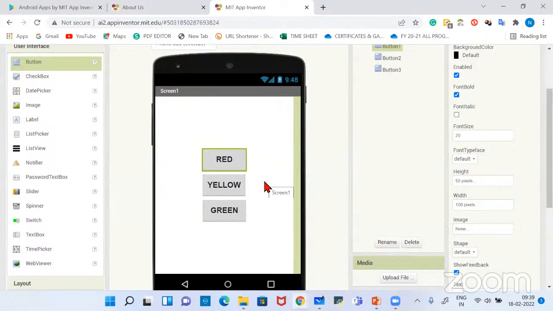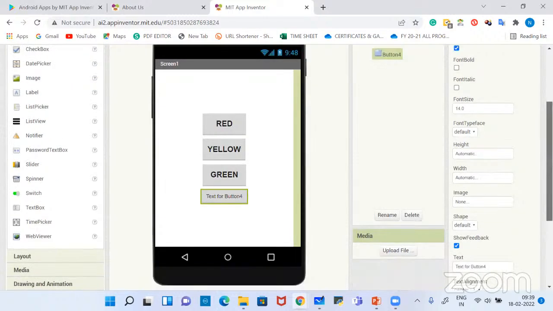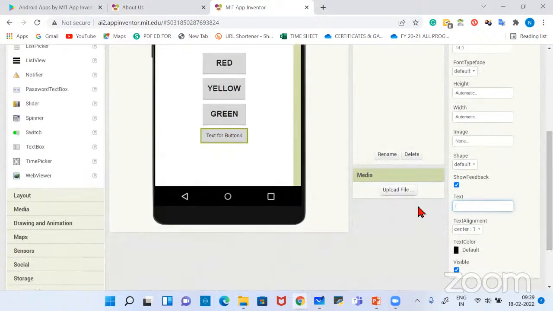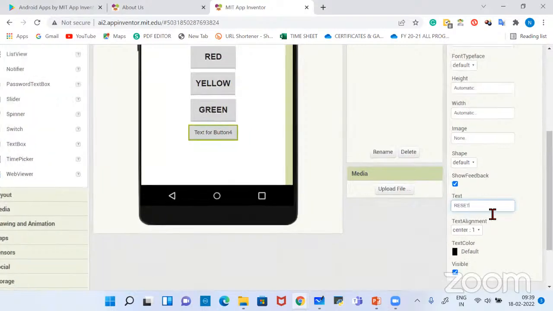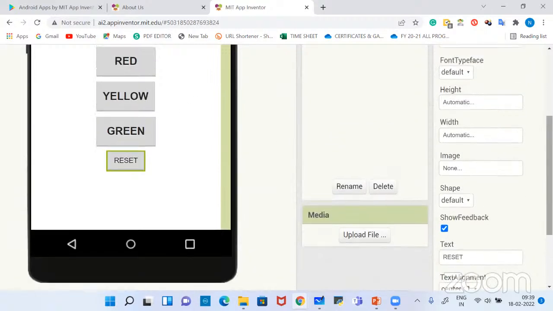So what we will do, students, is add one more button over here just to reset all the colors. Just to reset all the colors. So what I'll do here, I'll change the text from here, RESET. I just used one more block with the name of reset. So when the user clicks the reset button, all the colors will change, meaning they go back to the original color. Its original color will appear.